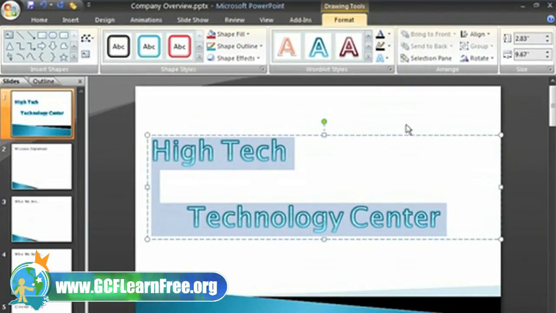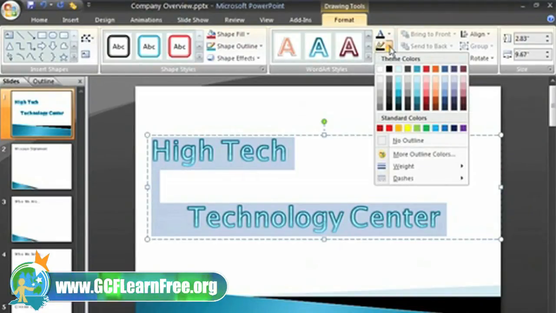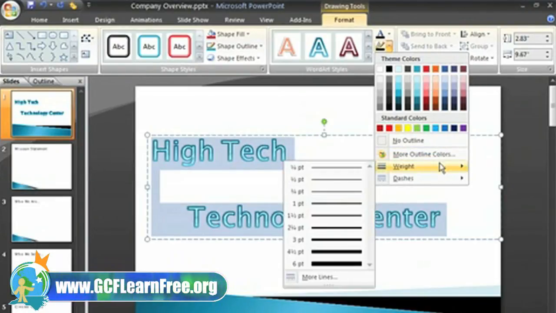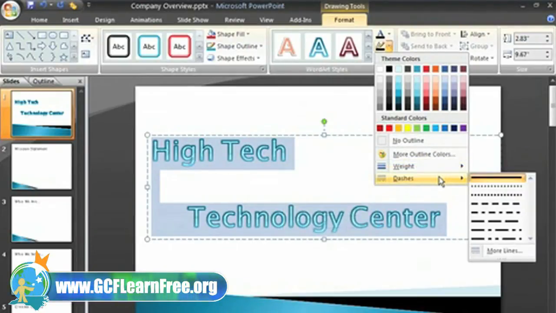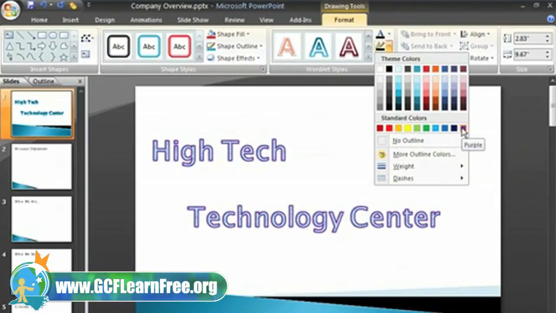If you want to change the text outline, just click the command to see color options for the outline. You'll see that in addition to the outline color, you can change the weight or the width of the outline and even the style of the line. When you see a color you like, just select it.